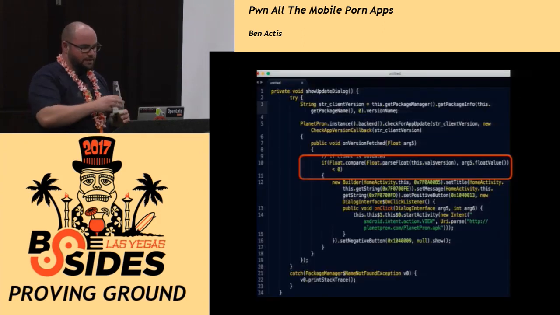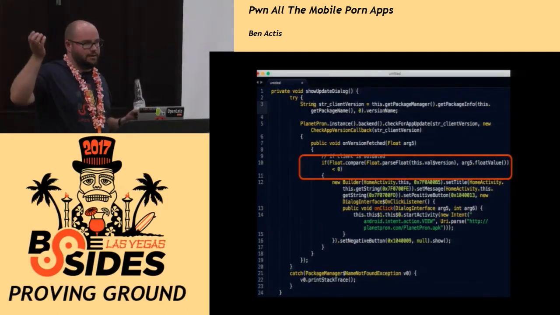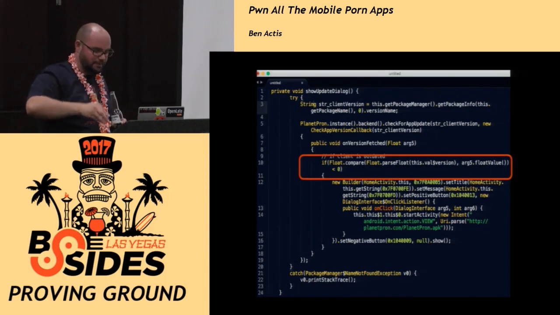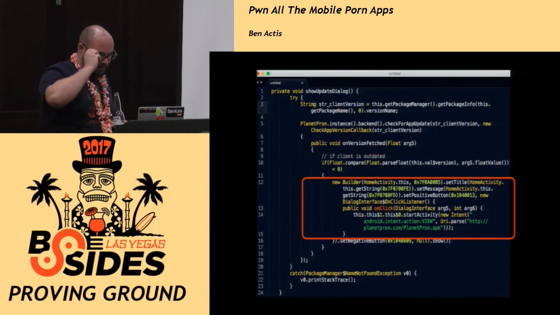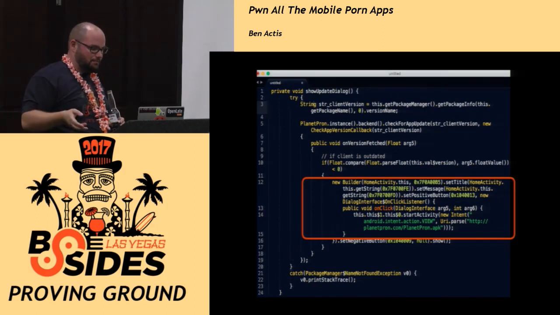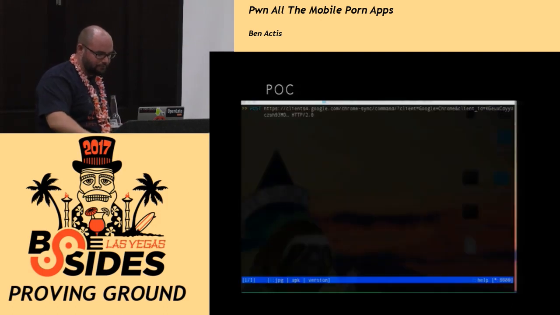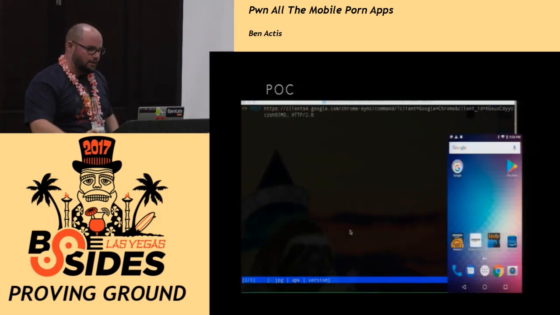So at this point, what you're doing is just comparing, right? Like if the client's outdated compared to what the server tells us, then go through this update path. And how this works is, again, it's going over HTTP, goes to just planetprawn.com/planetprawn.apk, and then it just installs the APK there. So here's a little proof of concept video.